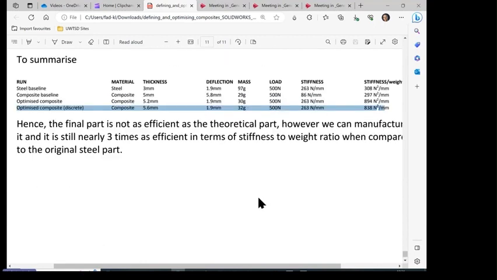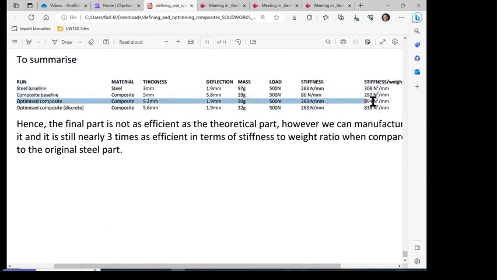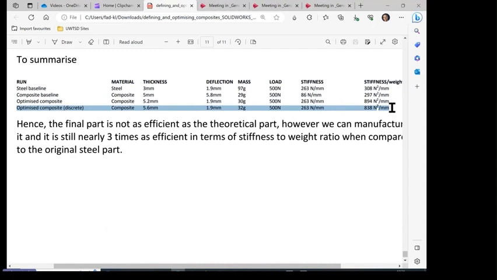So what we've done today is look at our theoretical optimized composite structure. We've changed our variables from real numbers to discrete numbers and re-optimized it. By doing that we've added a little bit of mass, but we can actually manufacture the part now, and the stiffness to weight ratio has gone down slightly, but it's still significantly better than it was with the initial baseline part.